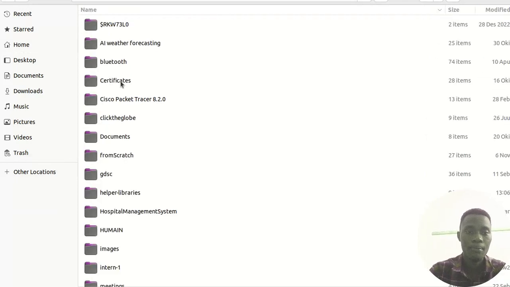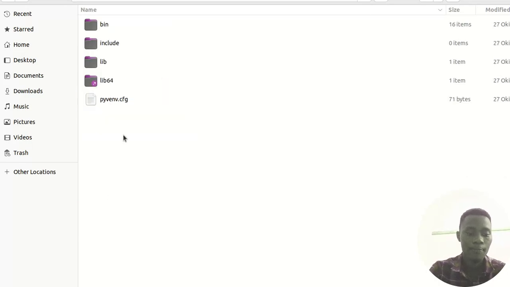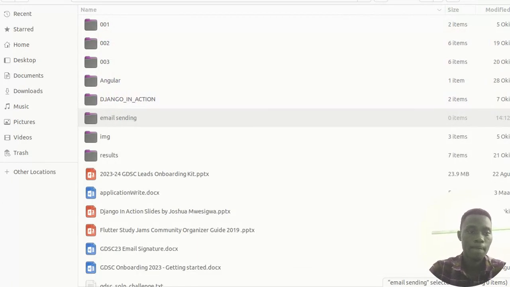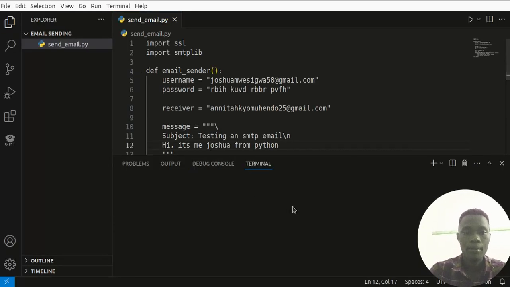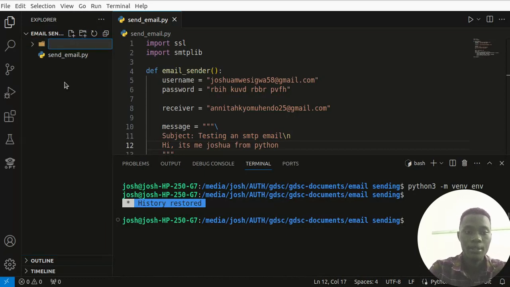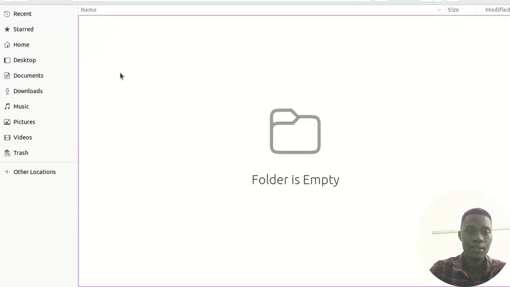So I usually keep them somewhere. Hopper libraries, streamlit env. I can copy all these and then I throw them in here. We just create a new folder called env. I need to go back and then I paste what I copied.